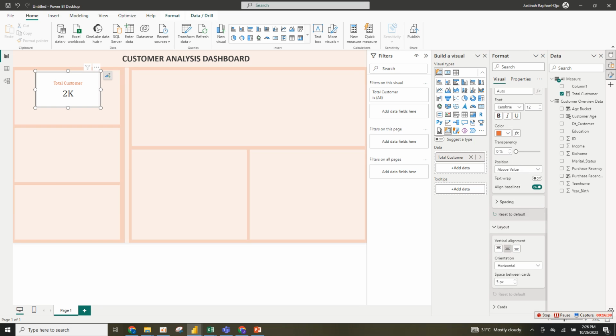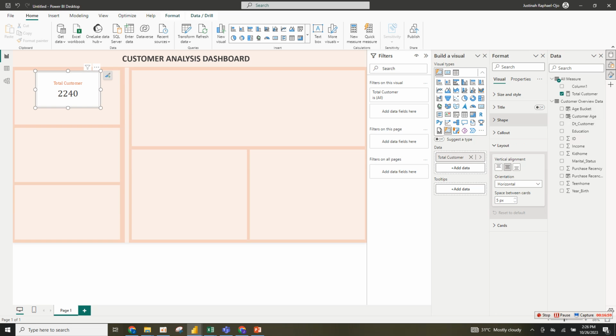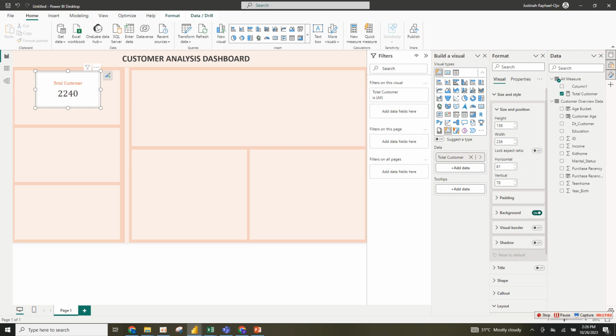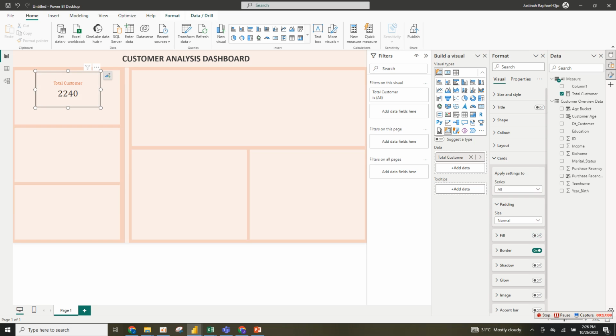So now, what's the next thing? This displays the value, I want to increase it to this. So I'm done with this value now. The next thing that I want to do is this style. I'm removing the background, and also the card, I don't want it to be filled. So now I'm done with this.